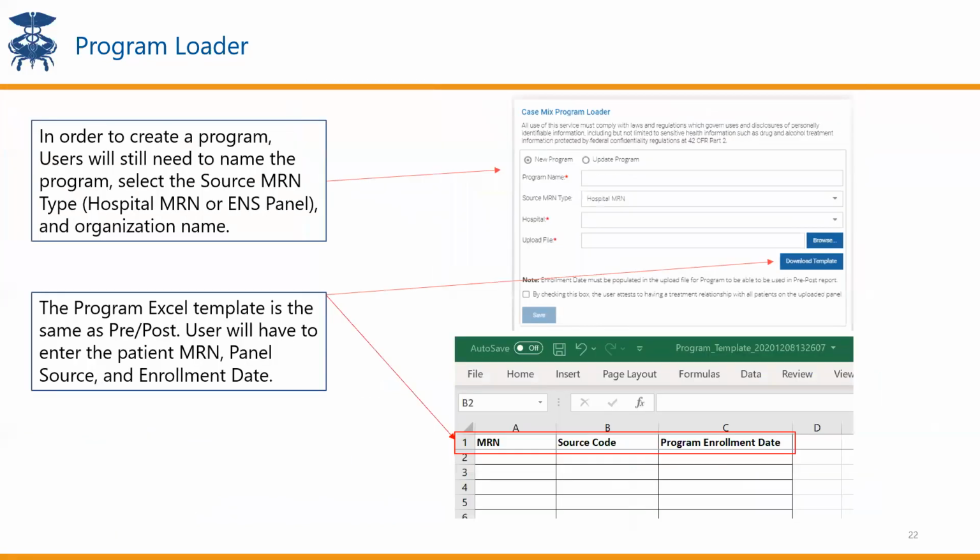program loader, you're able to save a list of patients that are a subset or a full list of the population that you're looking at. In order to do this, you'll have to start by naming your program, which is actually very important because this is how you'll identify the program later within the reports.